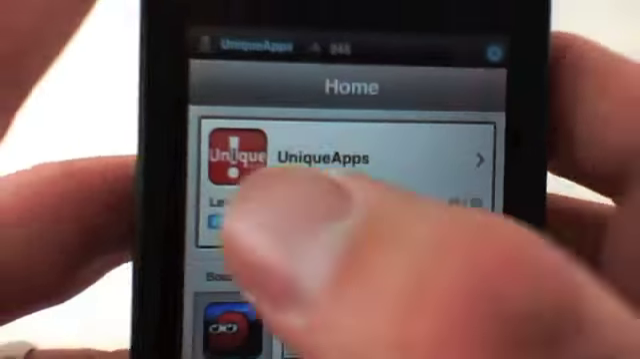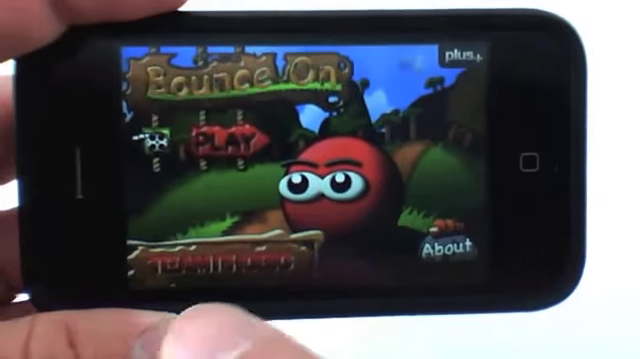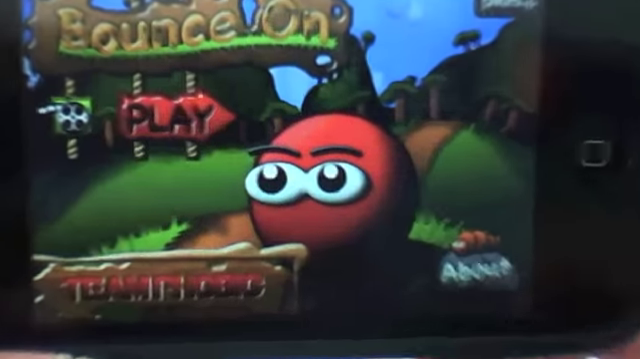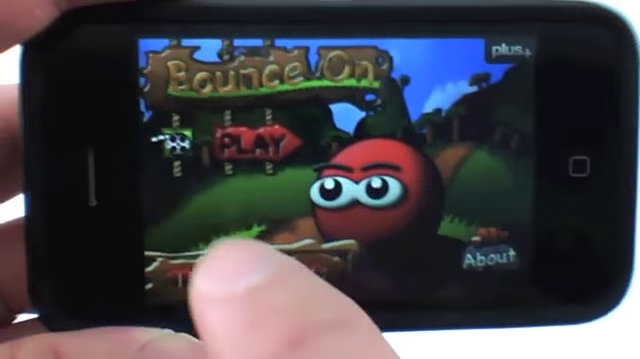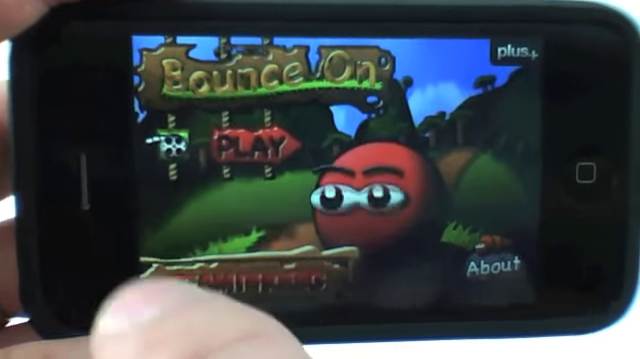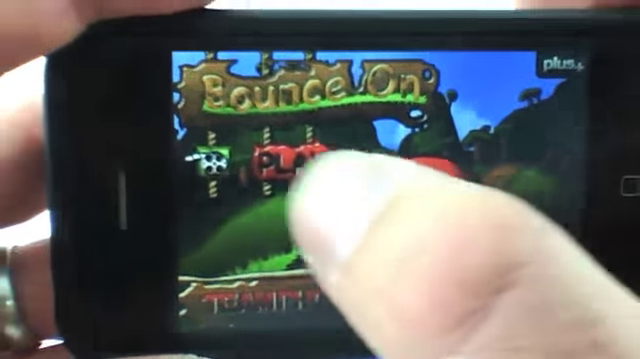I can access the Plus network here. You'll see there's my unique apps profile. I can see my different awards and stuff for this game. I'm not going to go into detail about that. I'm just going to get straight into the gameplay. As you can tell, first off, the graphics are really good for this game. I can see the cinematic intro, or I can play the game.